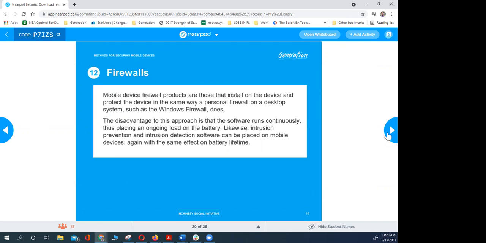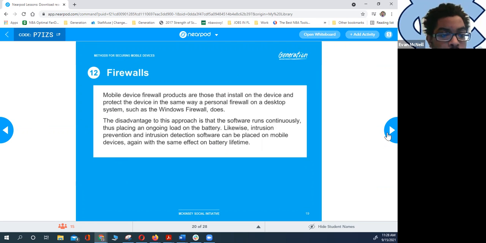Firewalls. Evan, go for it, sir. Mobile device firewall products are those that install on the device and protect the device in the same way a personal firewall on a desktop system, such as the Windows firewall, does. The disadvantage to this approach is that the software runs continuously, thus placing an ongoing load on the battery. Likewise, intrusion prevention and intrusion detection software can be placed on a mobile device, again with the same effect on battery lifetime. Check that out.